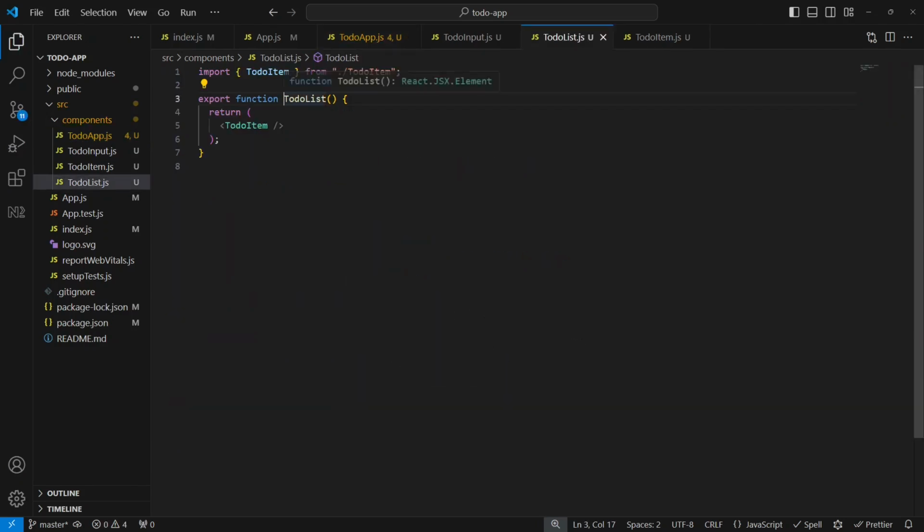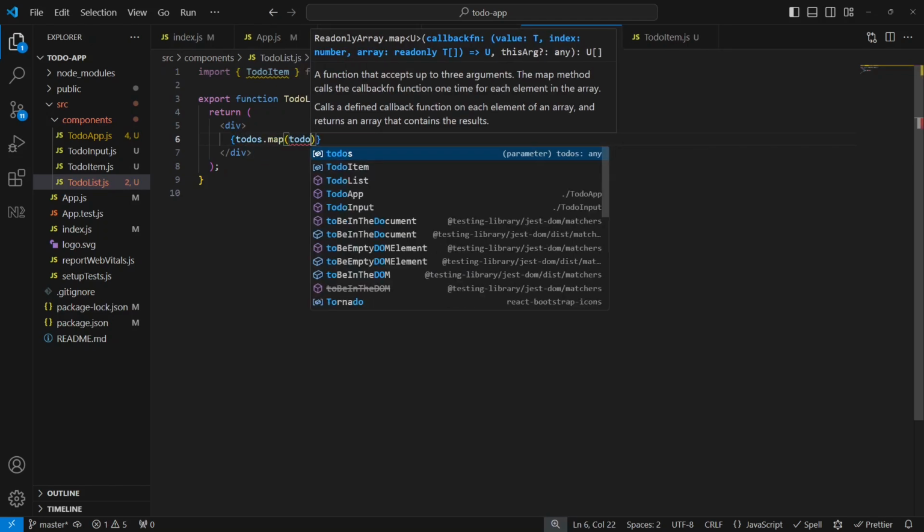Go to our to-do list. We will destructure those to-dos so they're available, and now we need to map over them. So here we need to put a wrapping div because in JSX only one root element can be returned. And let's write the functionality of mapping over the to-dos. To-dos is an array, so todos.map will give you access to each of the to-do items.